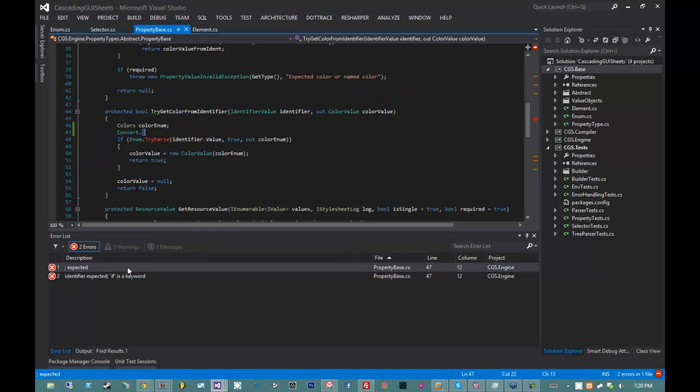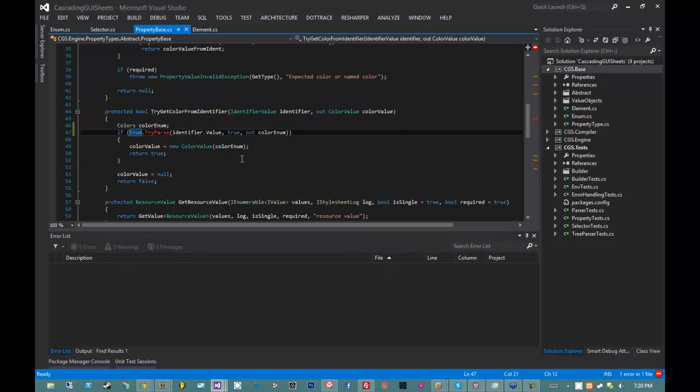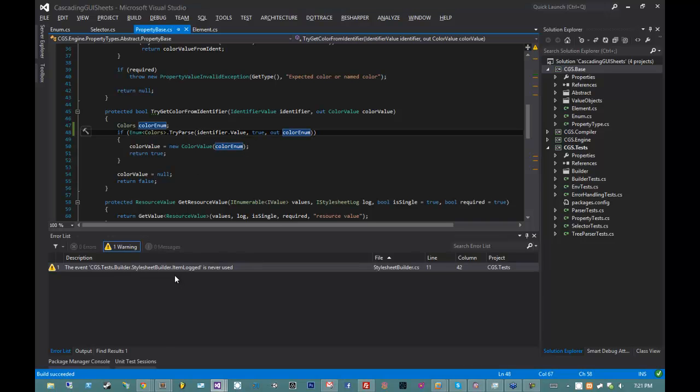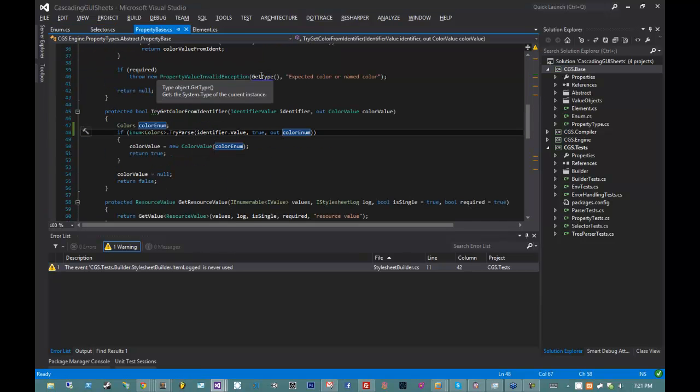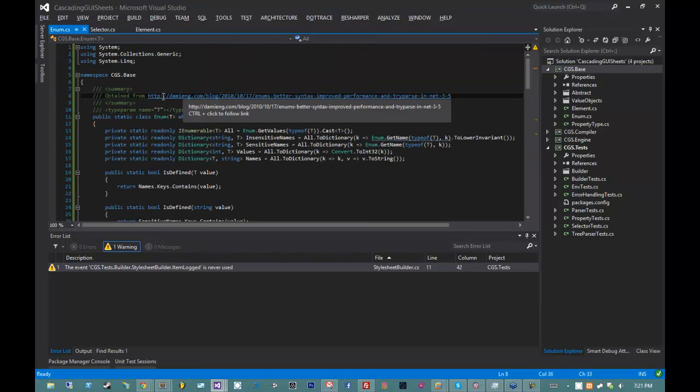Looks like we're getting an error, yeah. Alright, so let's go ahead and do this. So instead of Enum.TryParse, I'm going to do Enum of Colors.TryParse, passing in the identifier value, true for the ignore case, and an out for color enum. And that seems to have worked. So hooray for this guy.